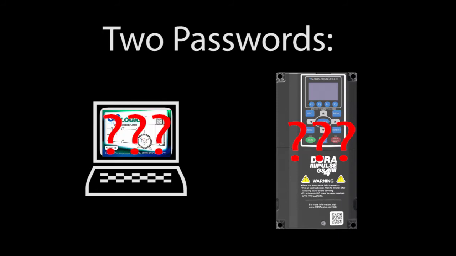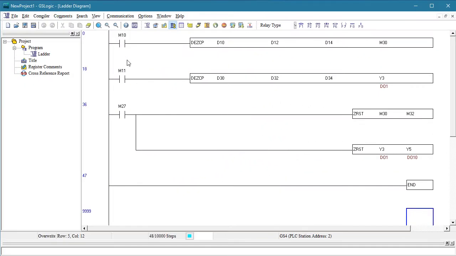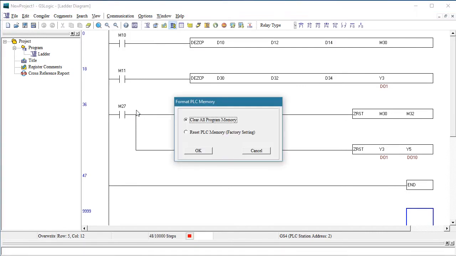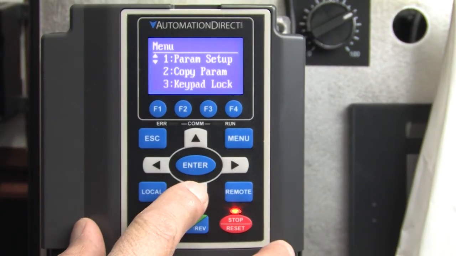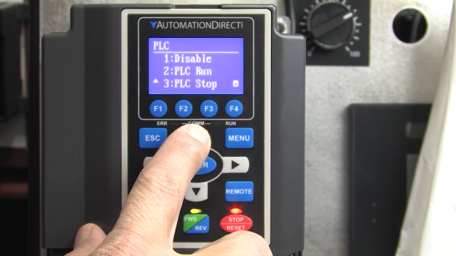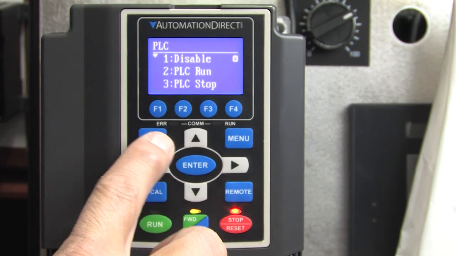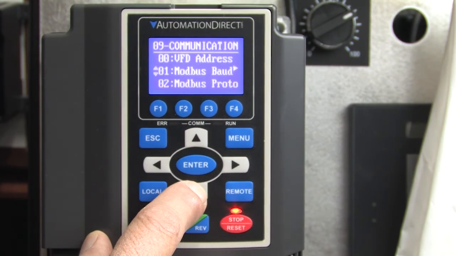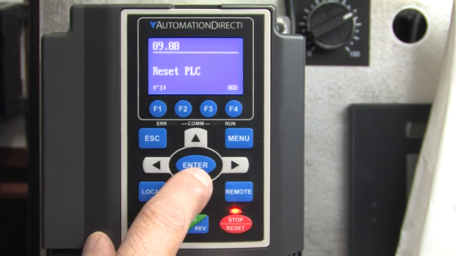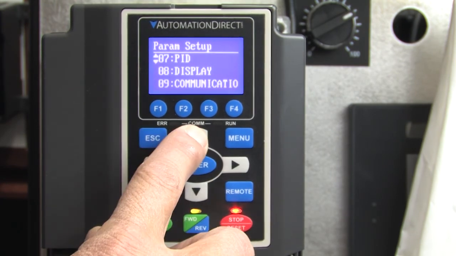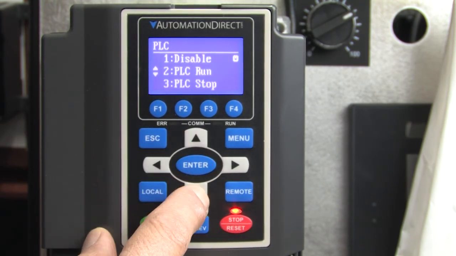If you forget your password, you won't be able to access the ladder code on your hard drive, and the only way to write a new program to the PLC is to either reformat the PLC to factory defaults here, you have to be connected to the drive to do that of course, or via the keypad. Scroll down to PLC to disable it. You can't reset an active PLC of course. Then go to parameter 908 to reset the PLC. And don't forget to put the PLC back into run or stop mode so GS Logic can talk to it.